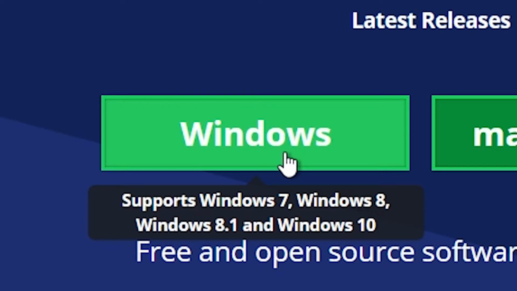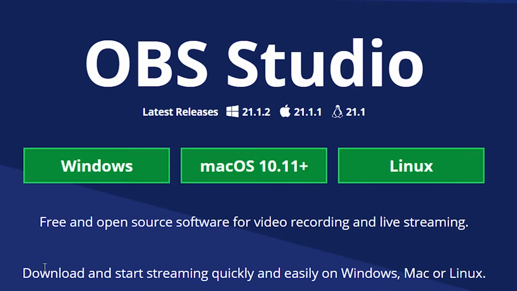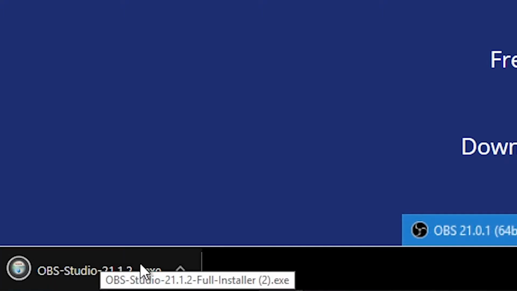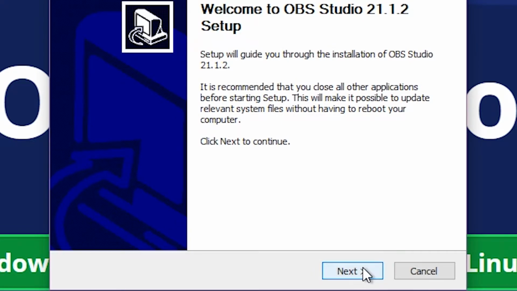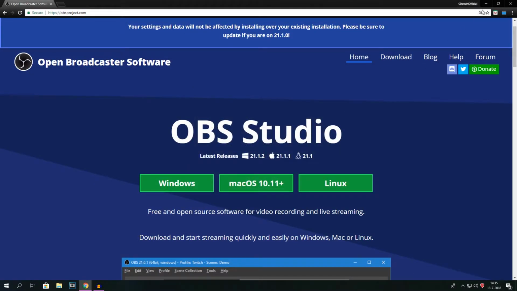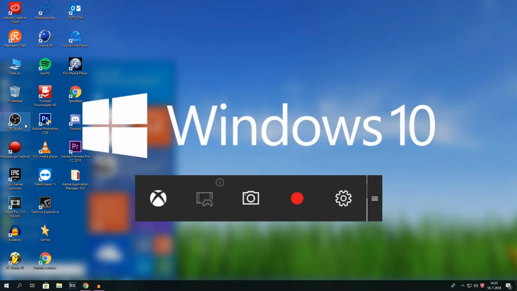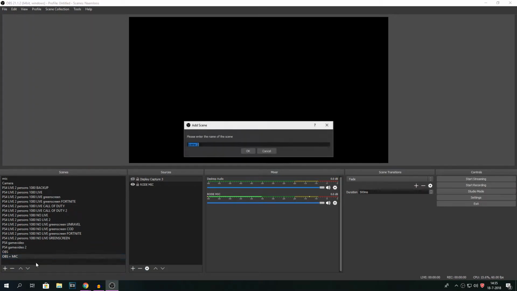So I'm pretty sure you guys got one of these if you're on Windows, and otherwise you could just go for Mac or any other options. Then you click on here, make sure you just set it up, next, agree with it, and so on. We already got it installed, so the only thing we have to do is click on OBS Studio right here and open it up.